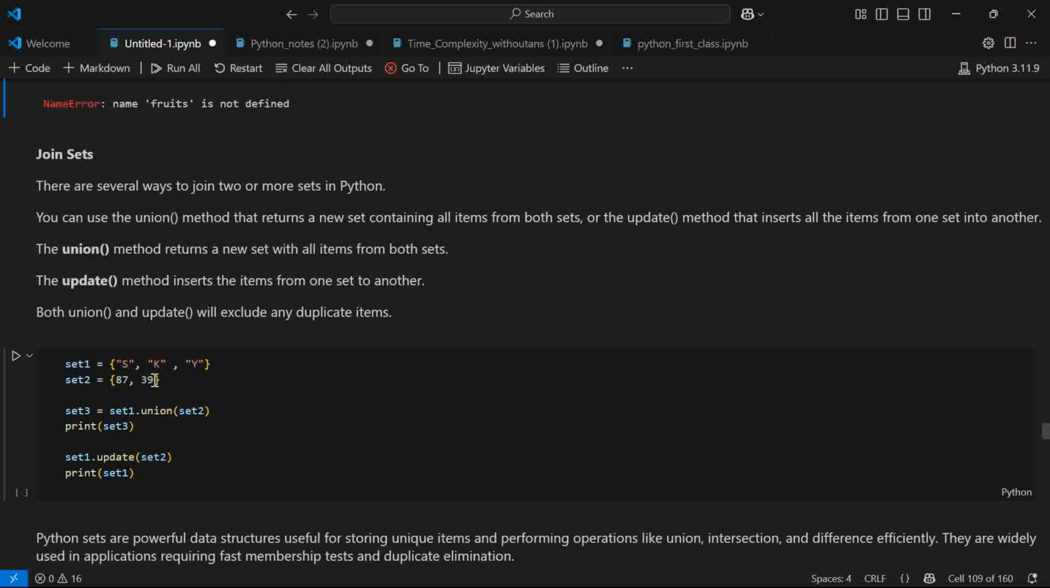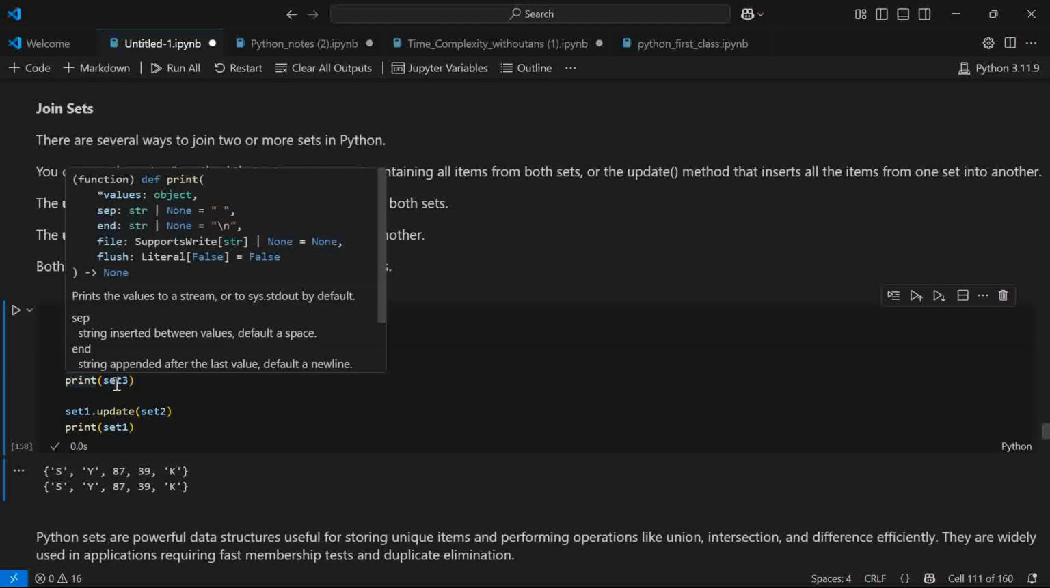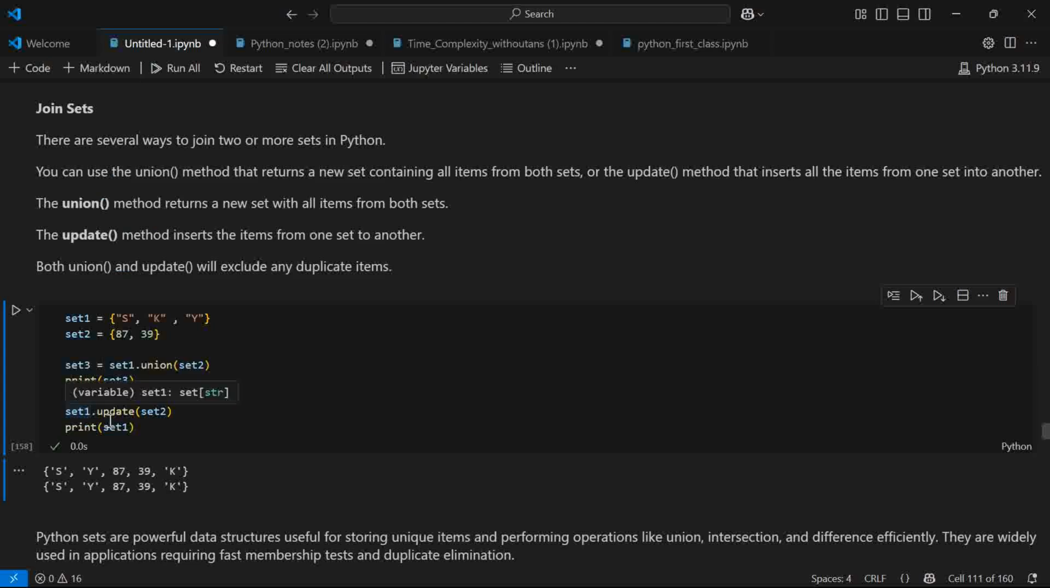So here we have set 1 and set 2. When we apply union and update, let's see what it is giving. In union, it is returning a new set, and in update, it will update one of the sets.